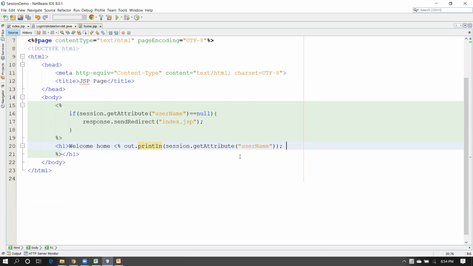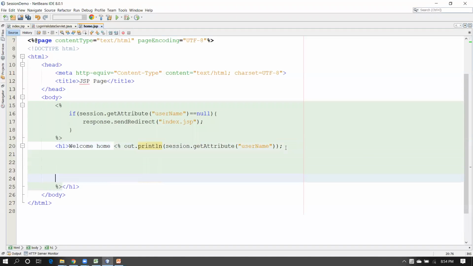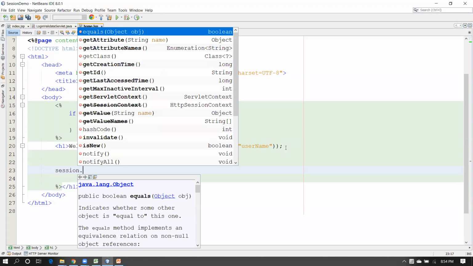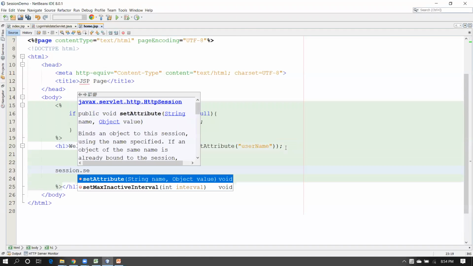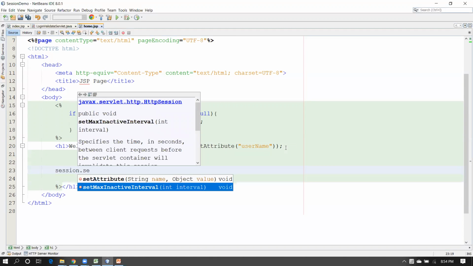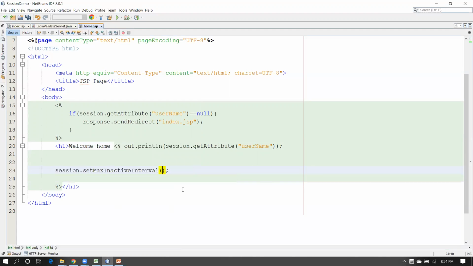So here you can write session.setMaxInactiveInterval, and this inactive interval, which is an integer, is actually a time, and the time is in seconds. So if your page is inactive for 10 seconds, then your session will be destroyed.